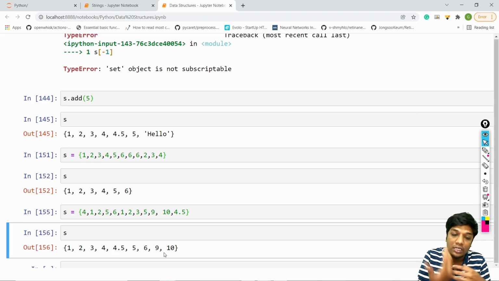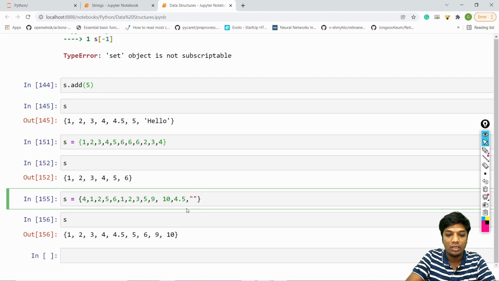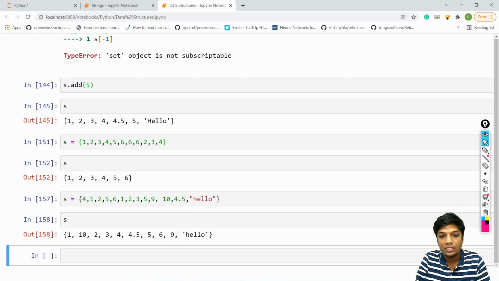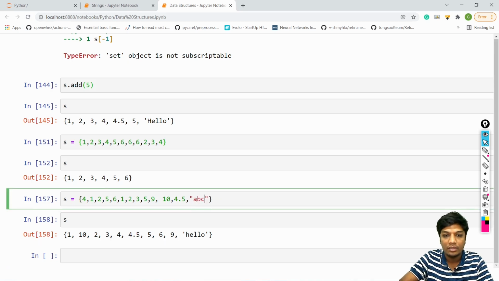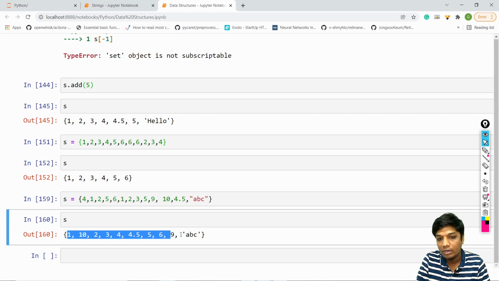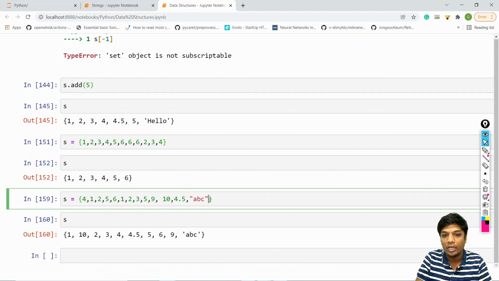But what happens if you have a string in this? It will sort alphabetically. For example, if I have A, B, C, you can see it is arranged like this. Alphabetically sorted means first come your numbers, then come your strings. Here I'm having 1 and 10, because of alphabetical order, so 1, then 2. If you don't have any strings, let me try to create one more string, then only we'll get an idea.